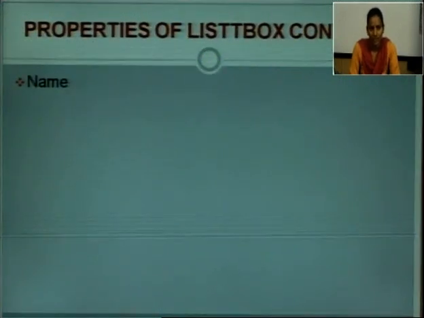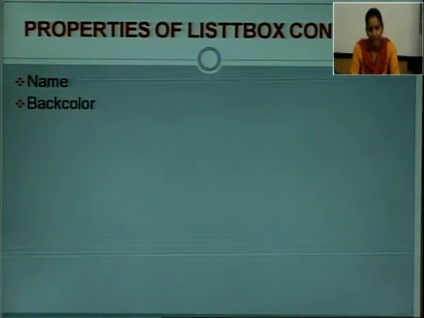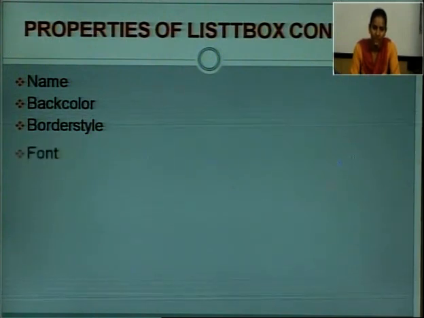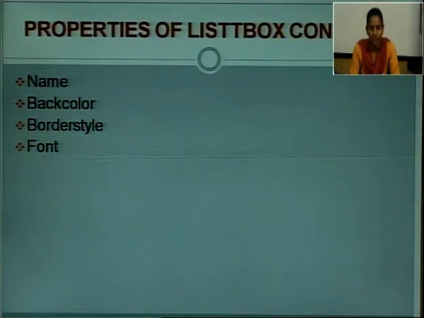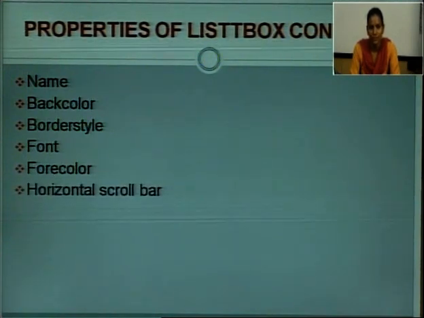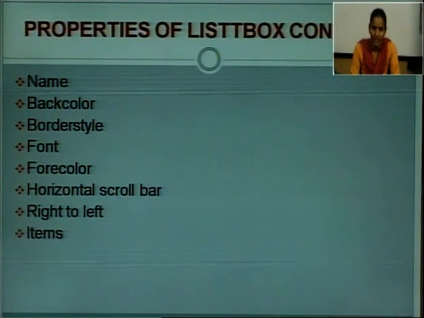So what are the properties of the ListBox control? Again, name is different. Back color, you can change the back color of the list box. You can provide border styles in either 3D format, 2D format or flat format. You can change the font in which you are going to display the list box. You can change the color, whatever color you want. Horizontal scroll bars, right to left. Items, how many items you are going to display.